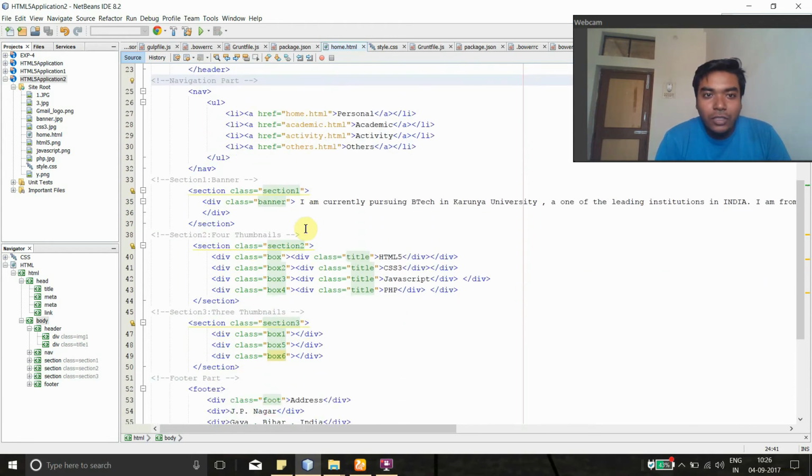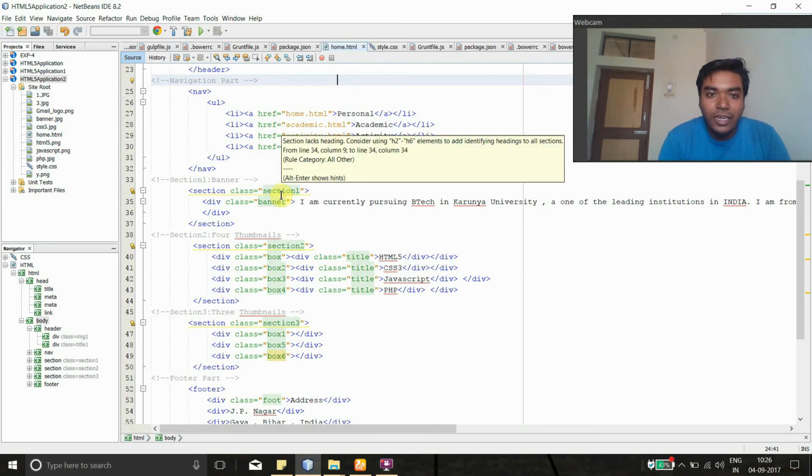Now we have come to the navigation part. In navigation, under the list, I have given the list items as home, academics, activity, and others. That will show my personal, academic, activity, and others. This is the list linked, the list which is basically a link.